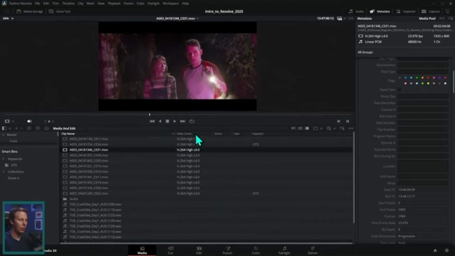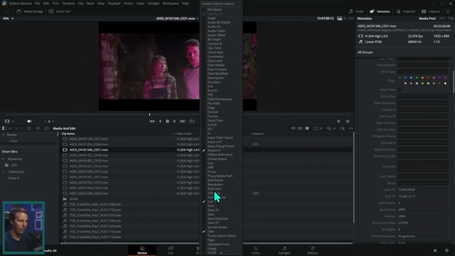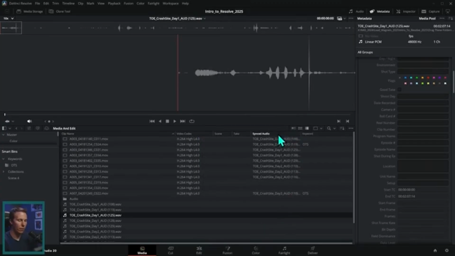In fact, if we want to double check and make sure that things are synced up, we can right click here in this header and find synced audio. And that's going to list the audio right here that it's synced up with that clip.